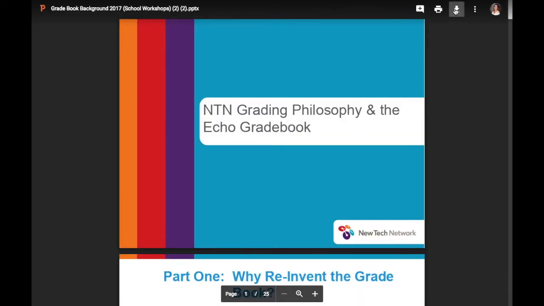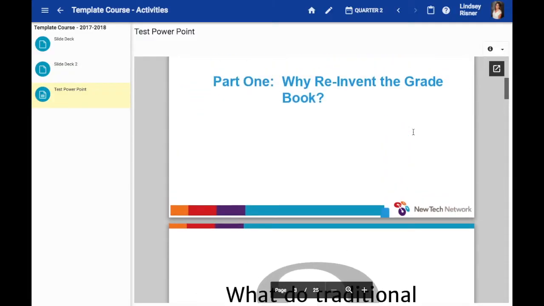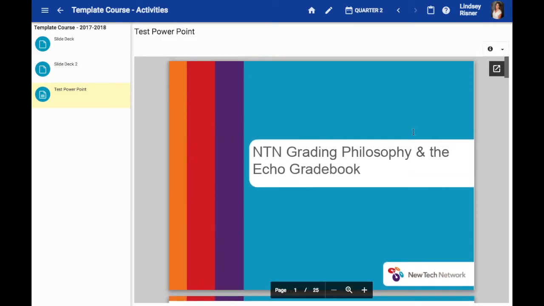where they can then copy it or download it from Google if they want to. If you make changes to your PowerPoint on your desktop within the PowerPoint program, those changes will not be reflected in Echo. What you would have to do is then re-upload it to Google and re-add it to Echo if by chance you need to make changes.